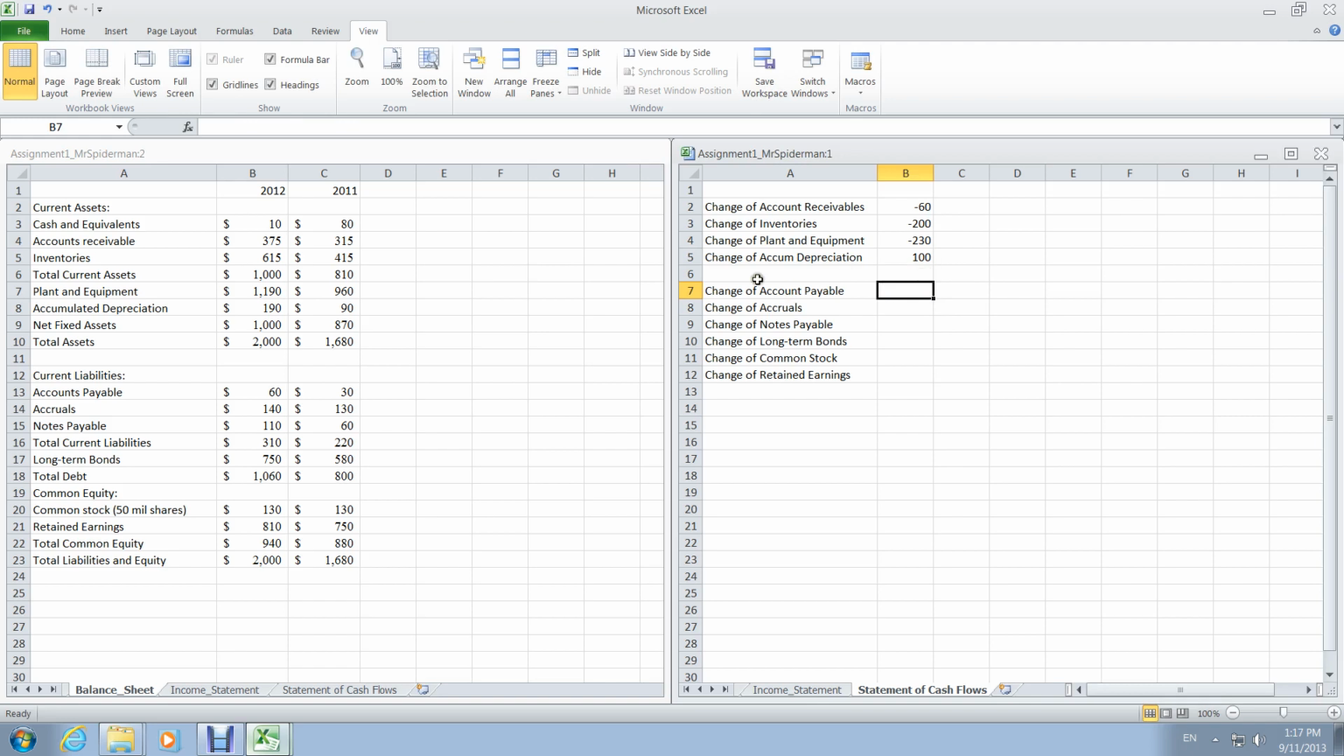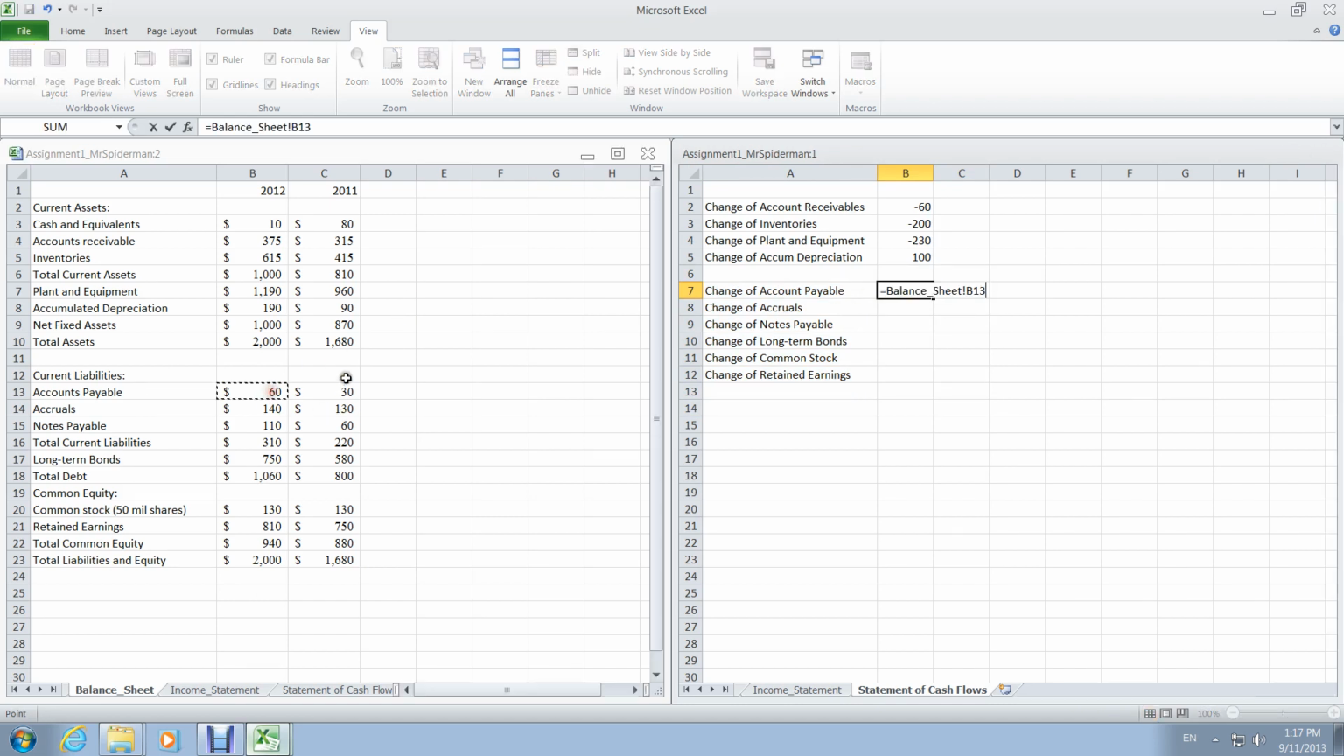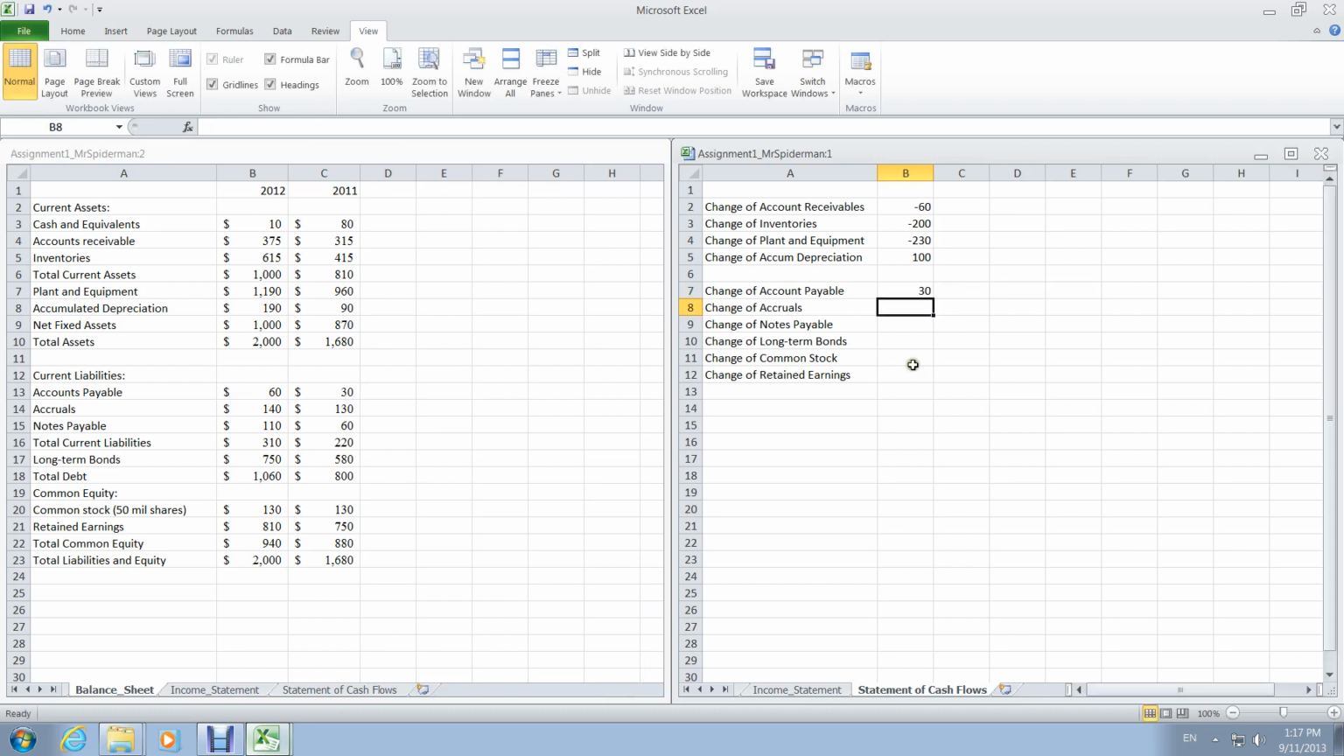All right, so the change of accounts payable. Well, since all the items right here come from the liability and equity side, and we know if one of these items increases, that's going to make more cash received. So we just use the level of the current year minus the level of the previous year, okay? And I can simply drag it all the way to change of notes payable because the three are next to each other, so I can feel safe dragging them.